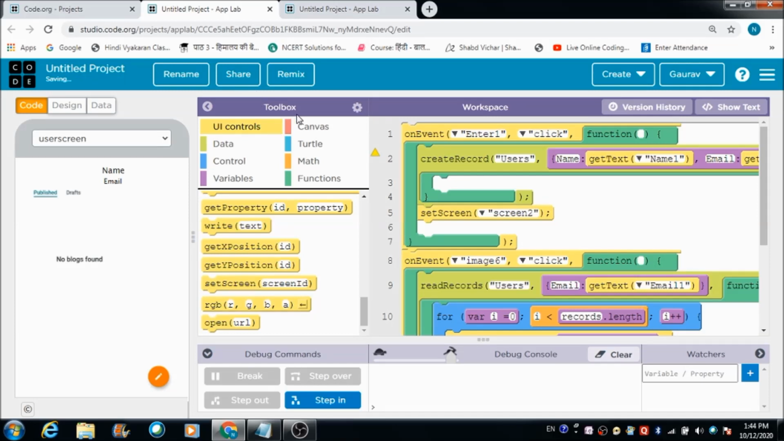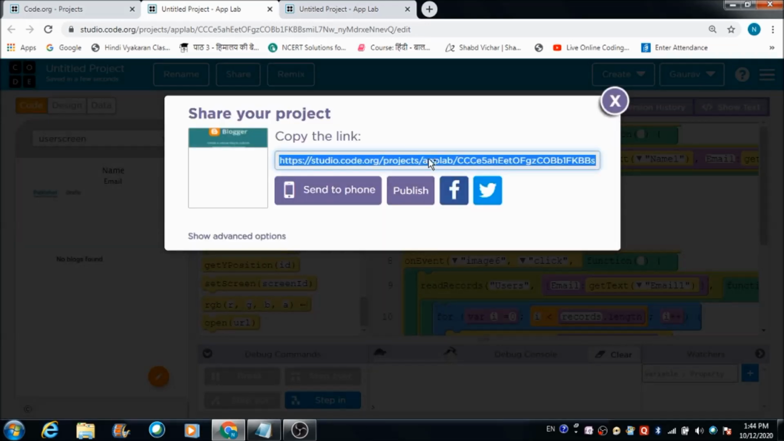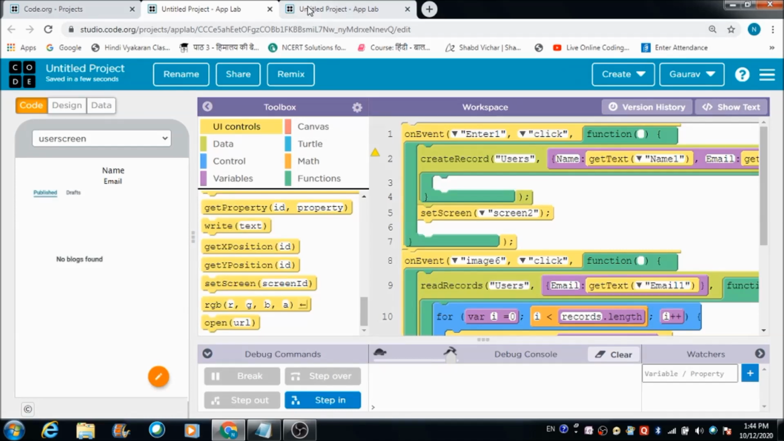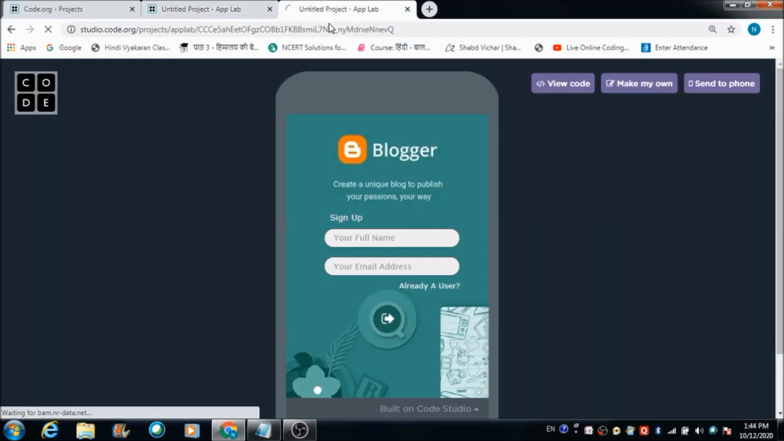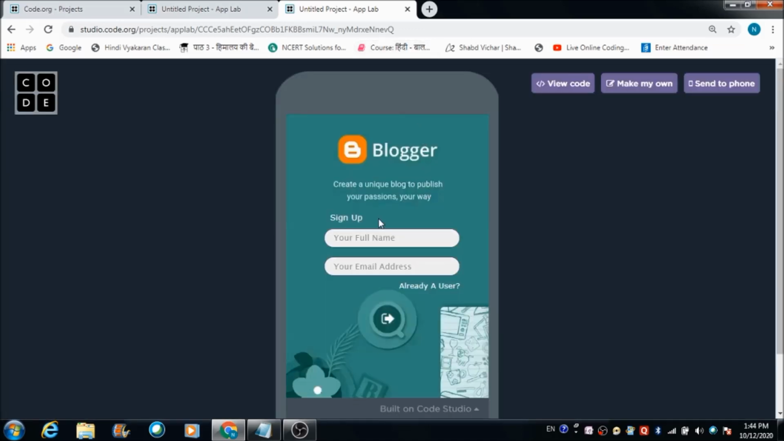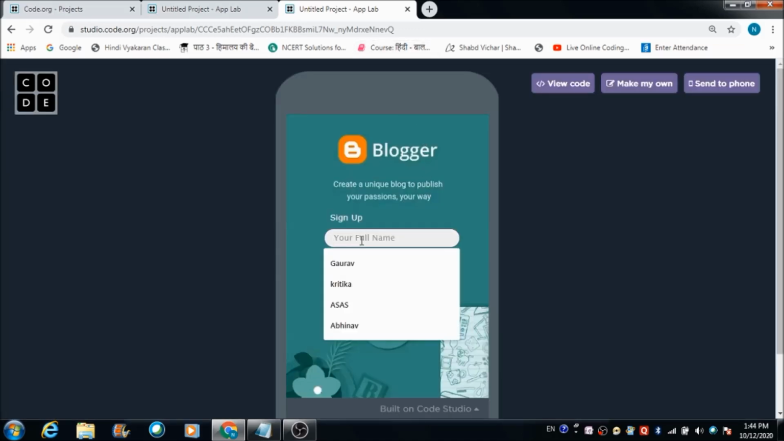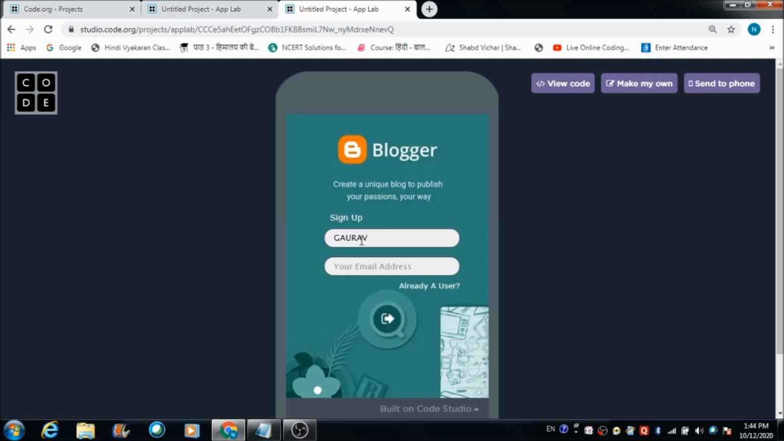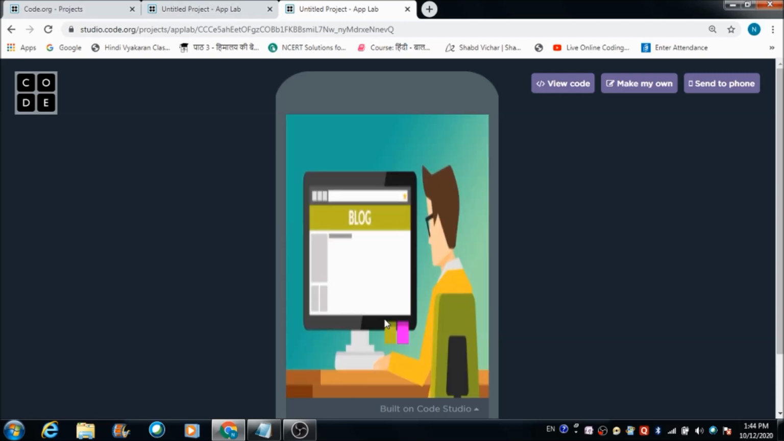Let me just see the output that we are going to get from the code that we have defined here in the workspace of this App Lab. So now we are testing the code also side by side. Whatever code we will be defining in the workspace, we will be testing it side by side. Now let's define a name over here. So this is my name and this is my email ID. I'm going to hit this enter button. Let's see what's going to happen.